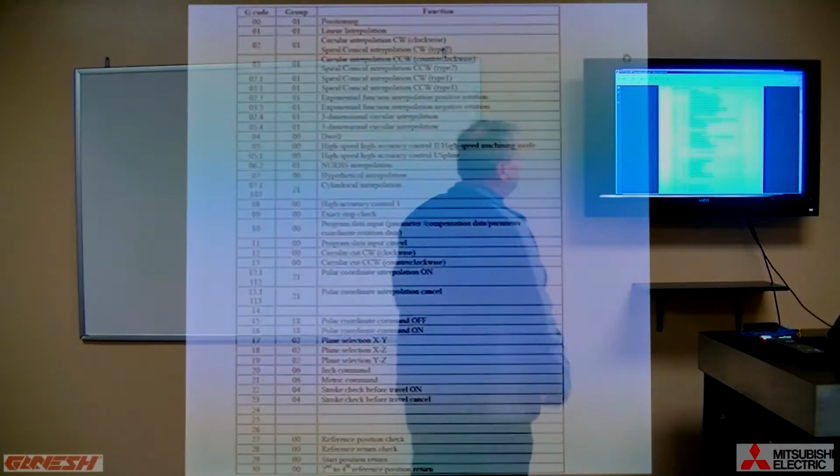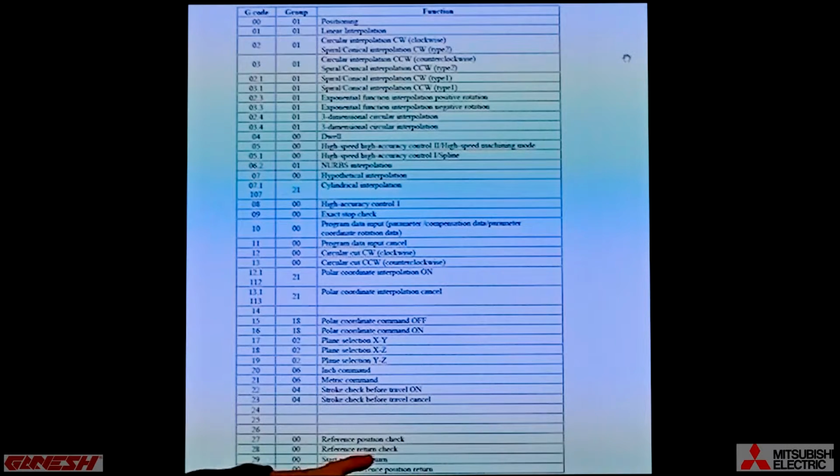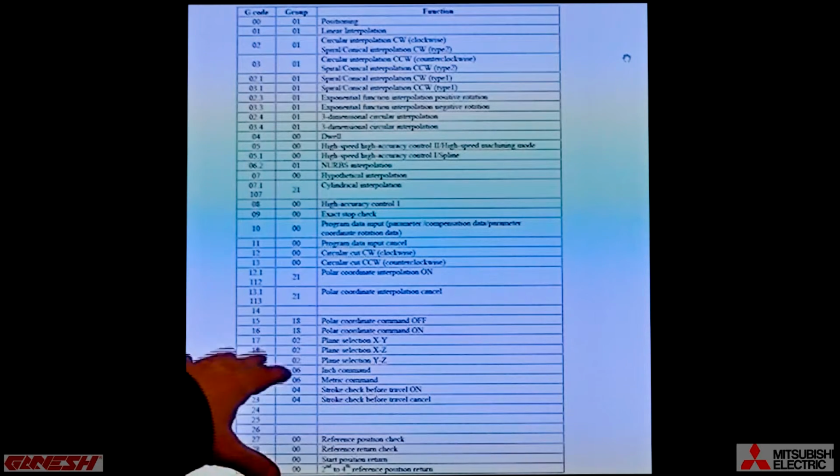That's usually where people do tool changes. So when people do a tool change, they'll issue a G28 prior to the T01 M06 command. So there's a couple of them there you might want to make note of.